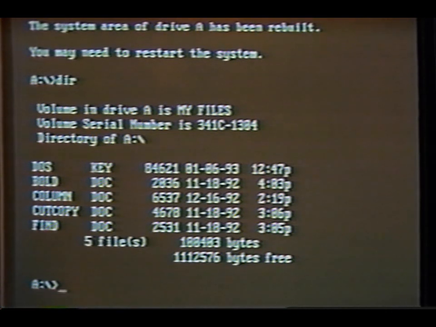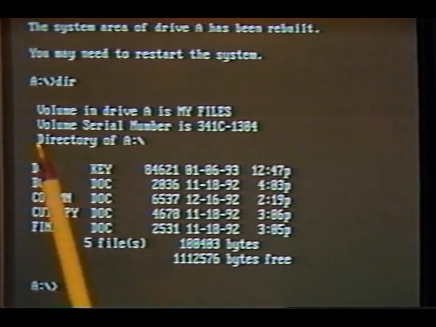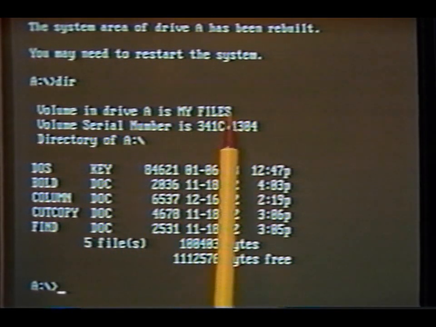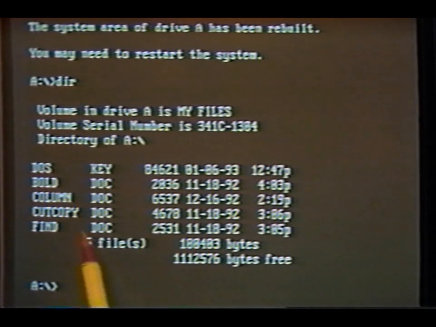And we see now that all of the files on the disk have been recovered, including the old name for the volume. Volume in drive A here is My Files, which was the original name that this disk had. It has the serial number and all of the files listed. Their information has been recovered.